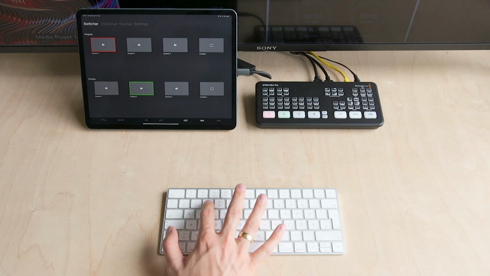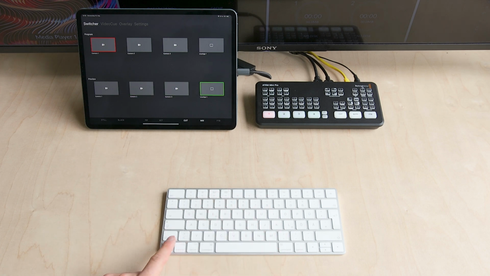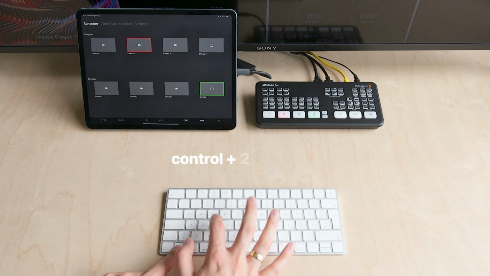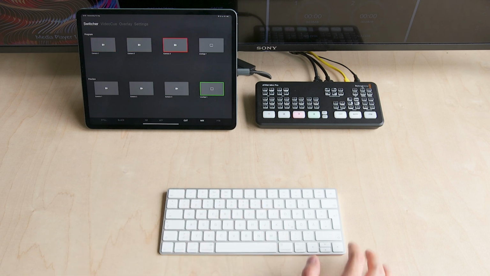With the number row, you can control what preview to select. Control and number lets you choose the program. Pressing Enter sends a cut signal to the switcher. Command Enter will send an auto command.